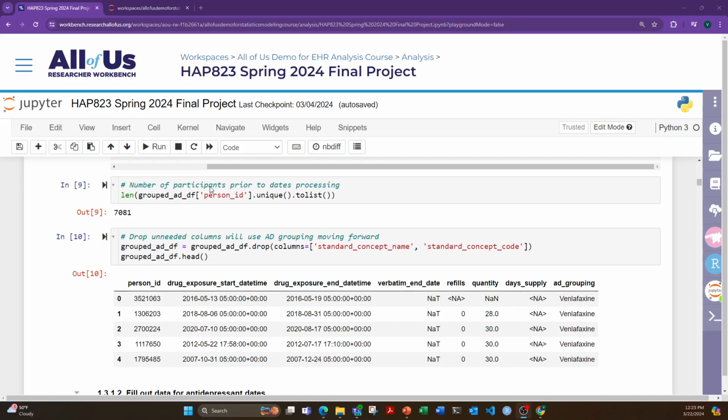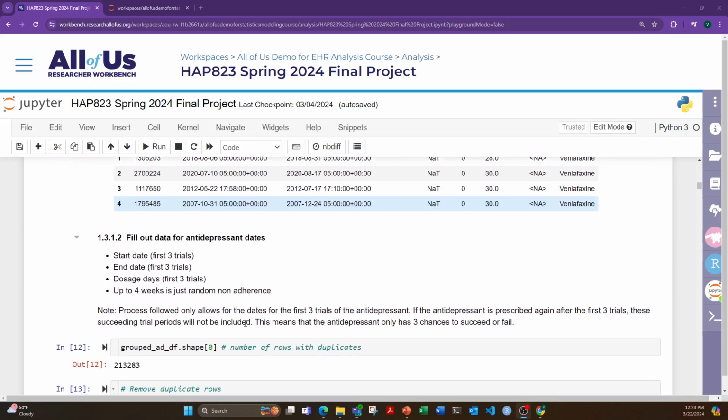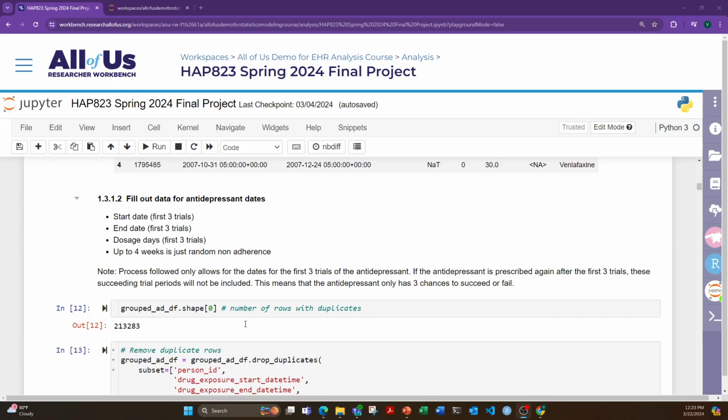Okay, so that's it for step one, grouping antidepressants together. Our next step is now to fill out antidepressant dates for each trial.